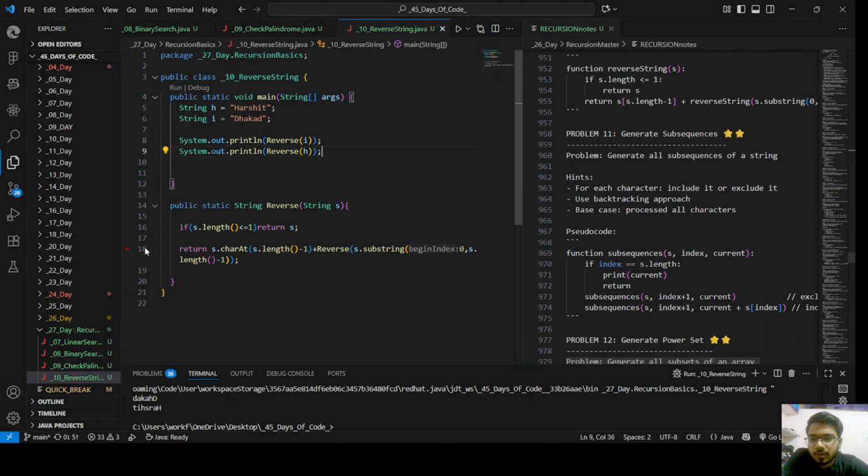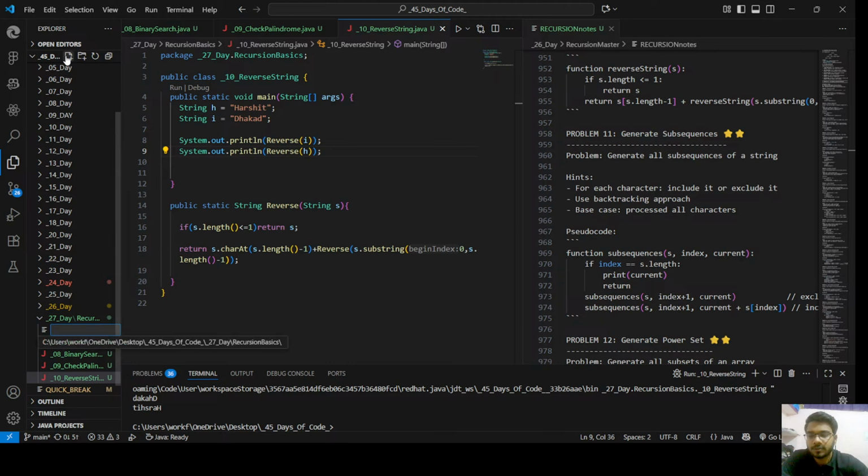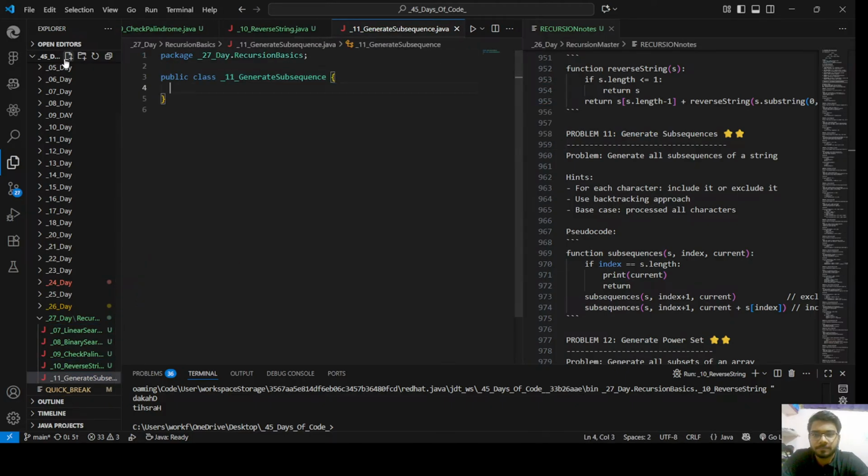Generate subsequence. Let's move to the next problem. Problem number 11 for recursion basics. Underscore 1 underscore, what is generate subsequence? Generate subsequence dot Java. So for each character, include it or exclude it. Use backtracking approach. Base case: processed all characters.